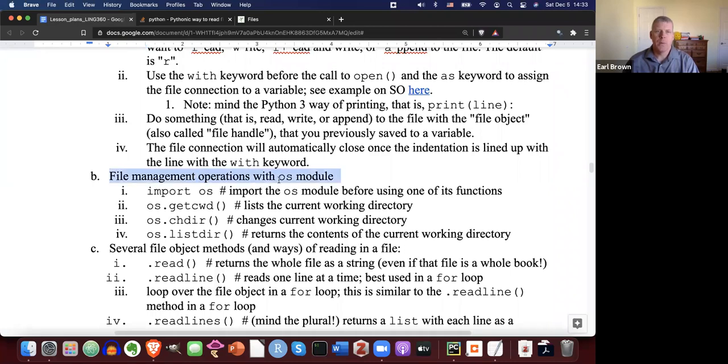Okay, so file management operations with the OS module. So the OS module, I believe it stands for operating system. I'm not sure, probably. But it has a couple useful functions in that module. The getcwd, which stands for get current working directory. That's what the CWD stands for. It tells you what your current working directory is. Now, those who are new to computer programming, you're like, what is a working directory? What is that about?